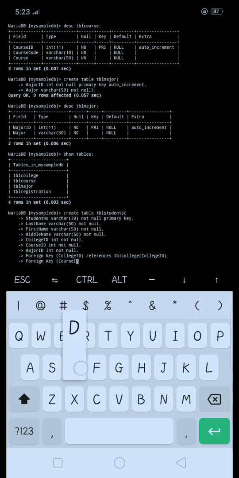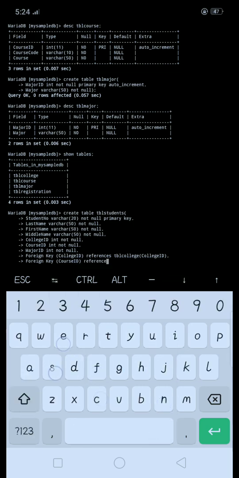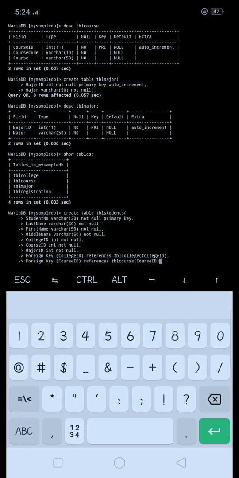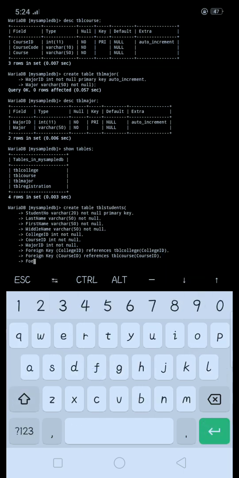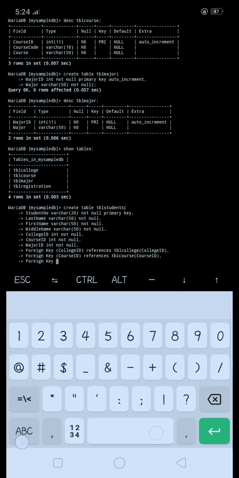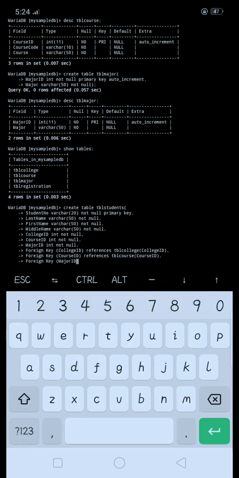And then foreign key course ID references TBL course, course ID, and then foreign key major ID references TBL major, major ID.